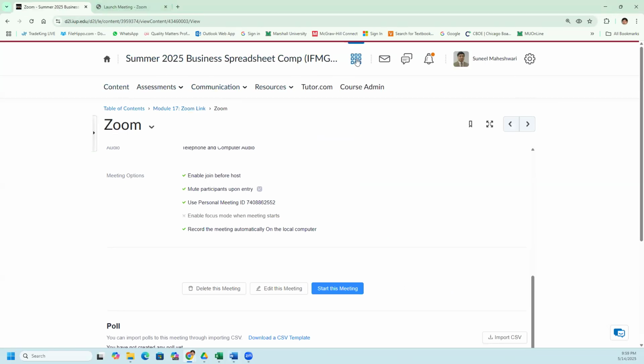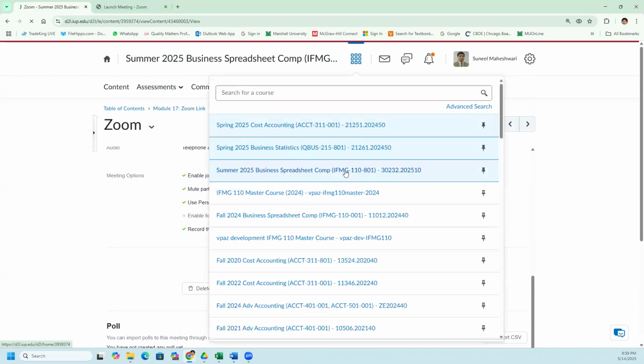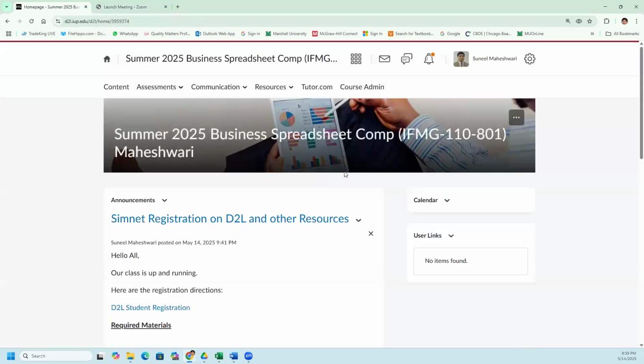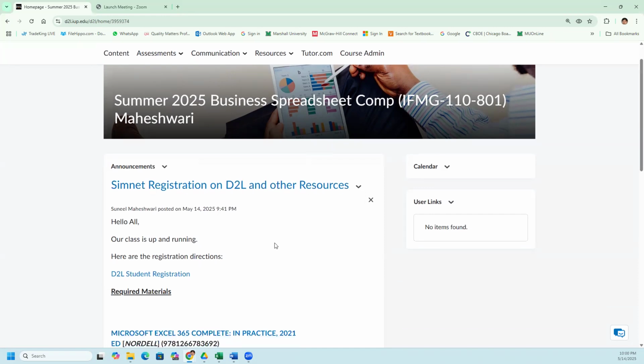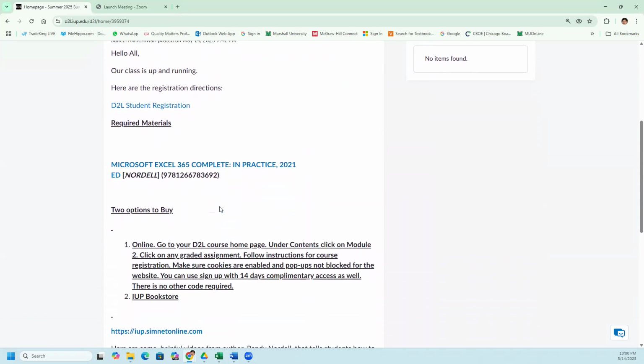You will log into your course IFMG 110801. This will say my name, Maheshwari, with this for summer 2025. Now, here are certain announcements. Make sure you go over the announcements.